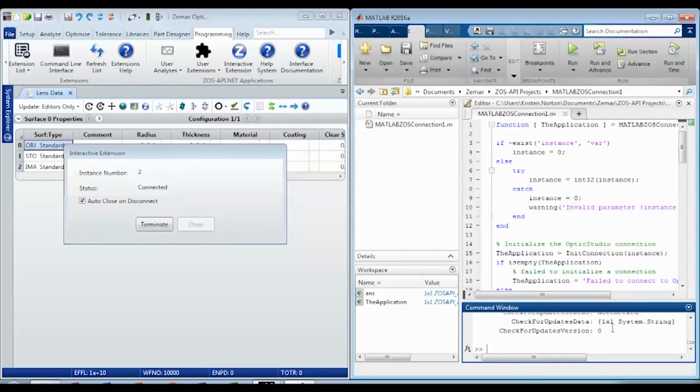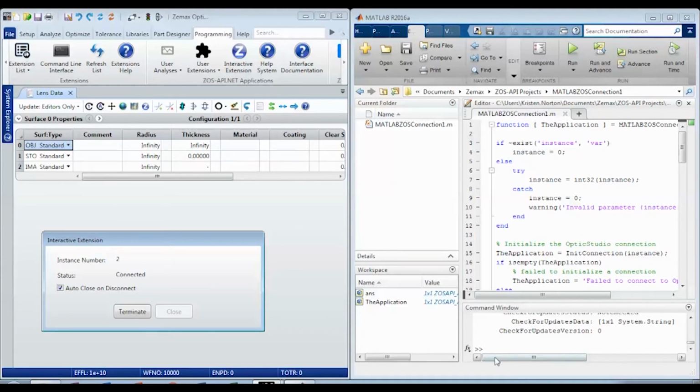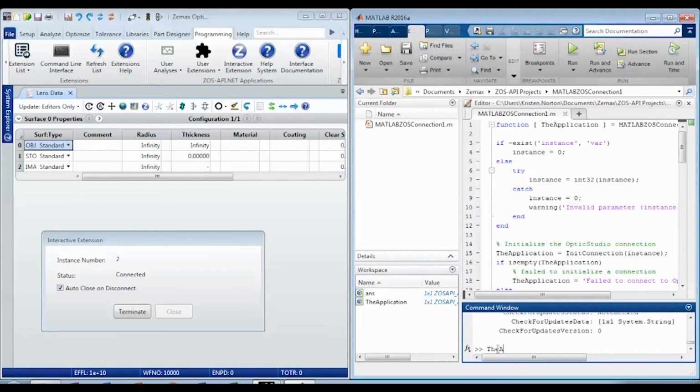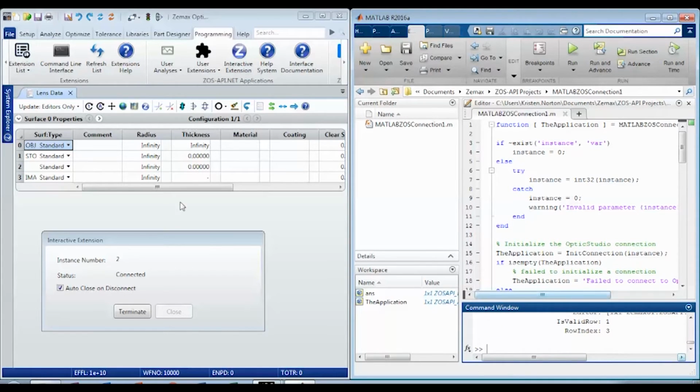Now I could do the same thing, so I need to set it up. So I'm going to set the application equal to ants. Okay, and now I can add another row into my lens data editor. Okay, so I'm just going to add a surface into the lens data editor and hit enter. All right, there we go.